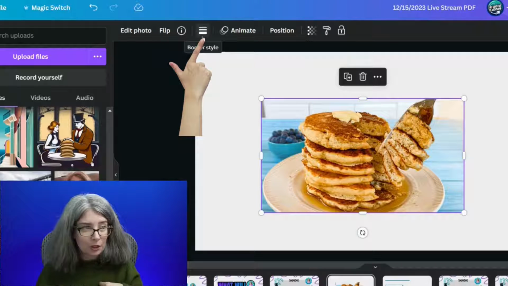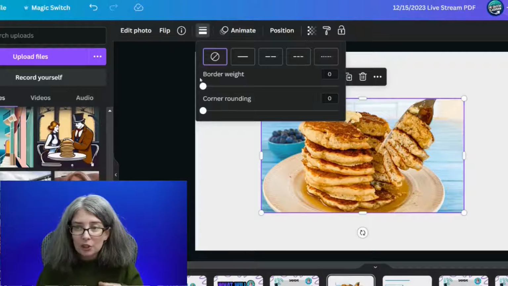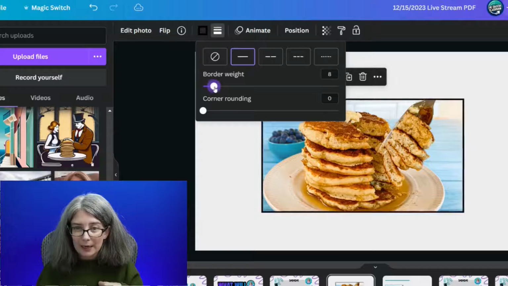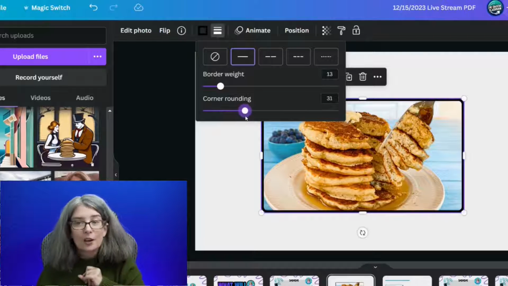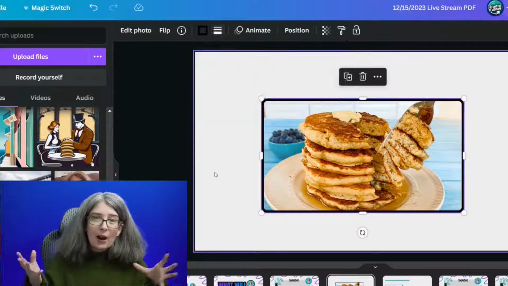Are you using this pattern interrupt right here to improve your audience retention? Today, you're going to learn a skill within Canva that's going to help you do just that. We're going to click border style and just add a border weight. And I'm even going to add a little corner rounding to it, just to give it a little different look. Now, I know what you're thinking.